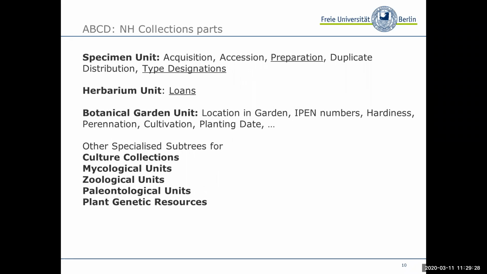I mentioned that ABCD has specific parts on certain types of natural history collections. You can see the list. Of course, by nature, not all of these subtrees are applicable for a certain collection. So if you use, for example, the subtree for zoological units, you can't use the subtree for herbarium units.